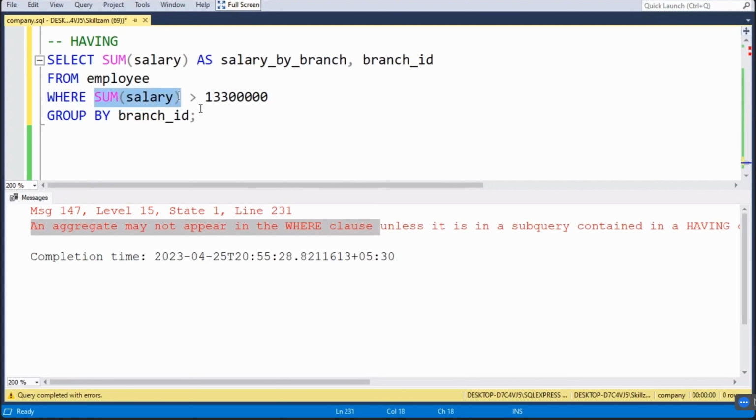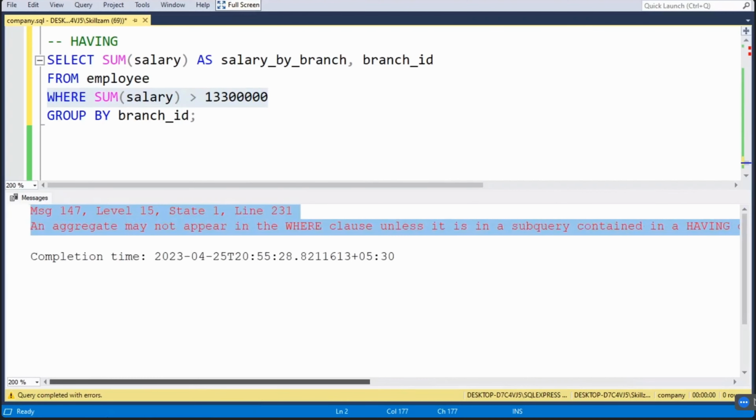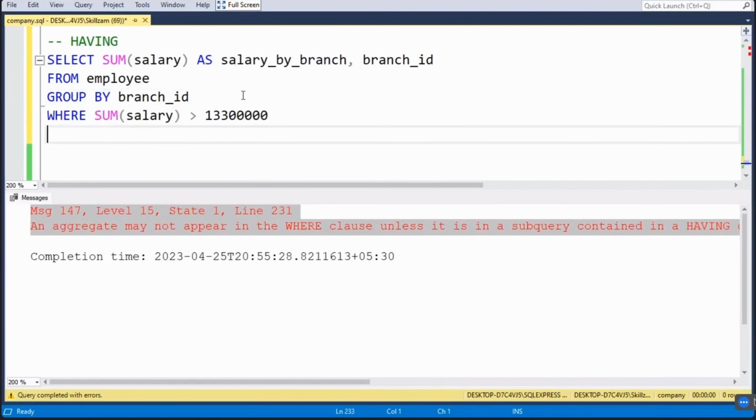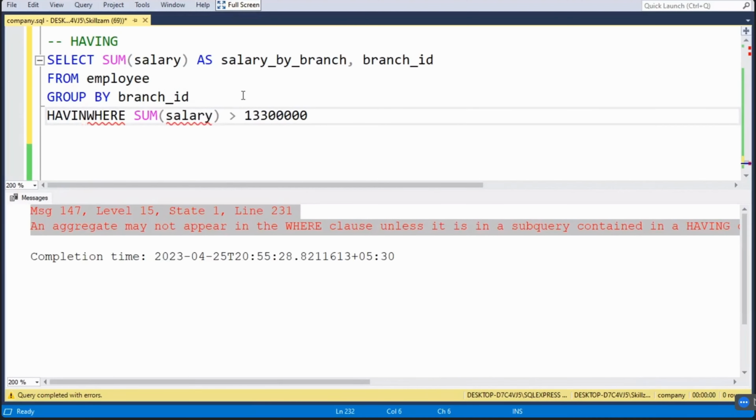So the having clause is kind of a where clause where you are allowed to use the aggregate functions like what we have seen here. So for the same statement, what I can do is make a slight change here. From the table, you are going to say group by, then I can say having. Simple: group by the branch ID having sum of salary greater than 13.3 million.